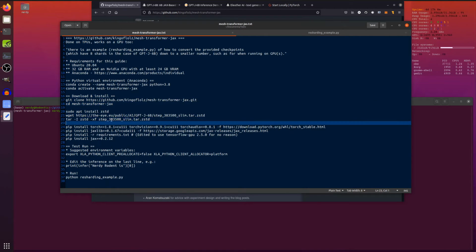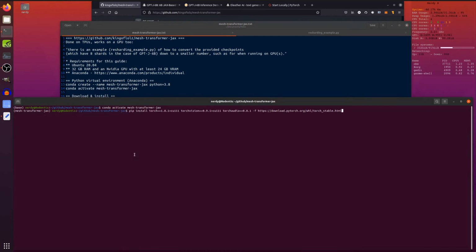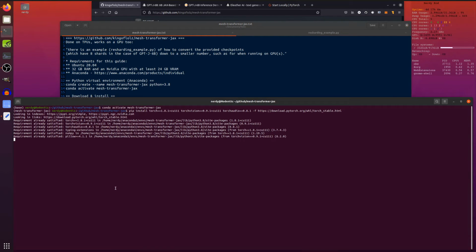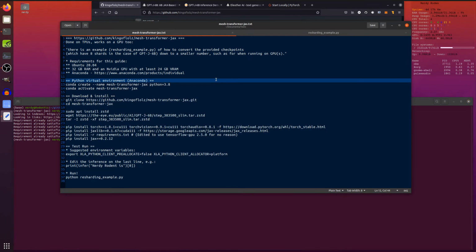So there you go. Once you've untarred that, that should create a directory called 383500 with all the shards in it. I'm not downloading that again. And obviously, you'll want to do all those pip installs. I, of course, have installed everything already.